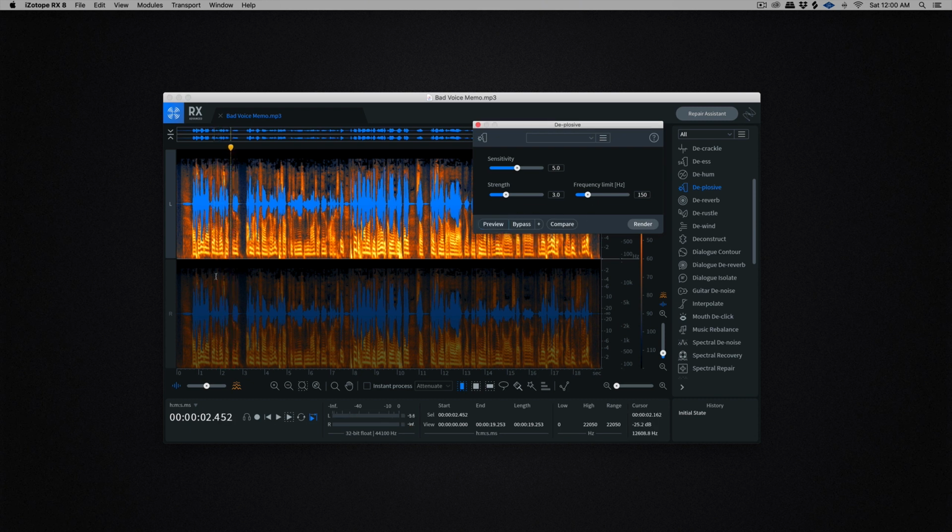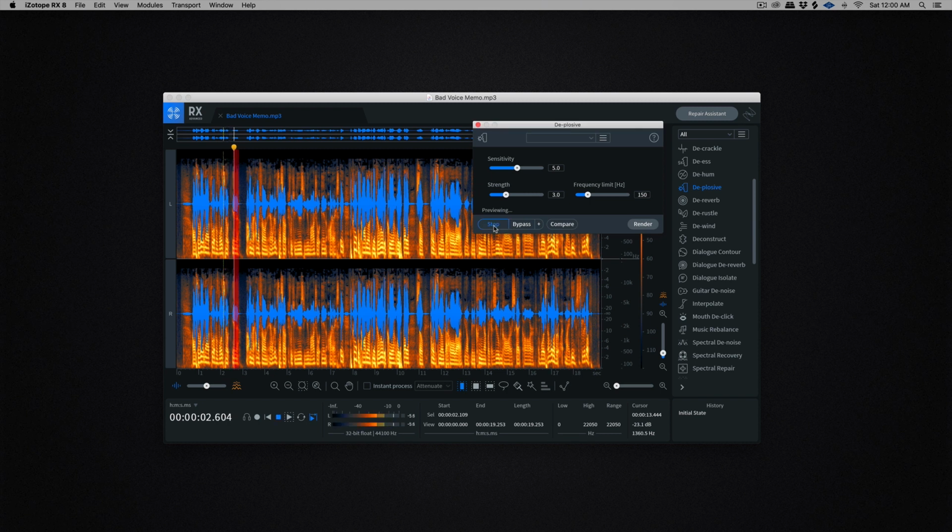Pull up a voice note. Let's get both channels back on. Voice note on my iPhone, and we're going to test out if we can use the new module in RX8 to clean up this audio and to make it a little bit clearer.